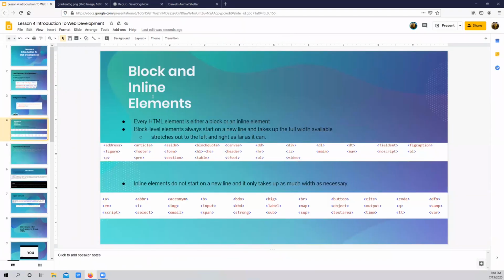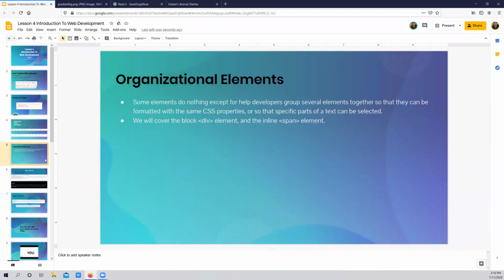So we've talked about block and inline elements. And remember, block level elements always start on a new line and extend the whole width of the page. And then inline elements only take up as much space as they need, and they don't start on new lines. So we know this, and then let's cover something called organizational elements.